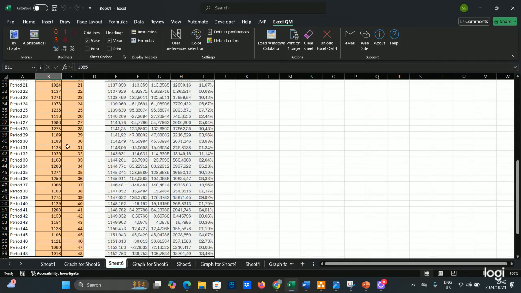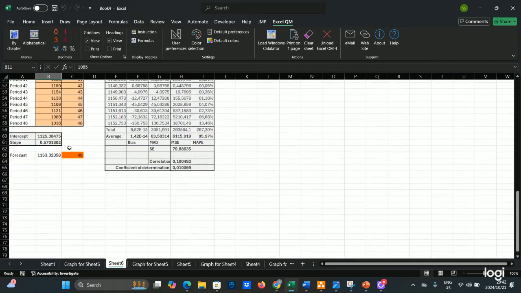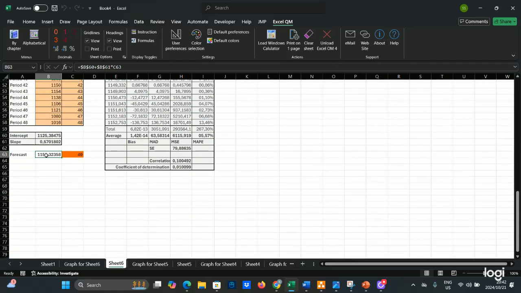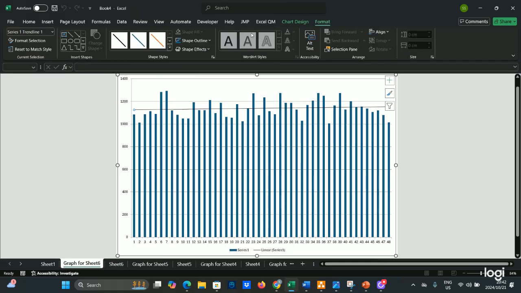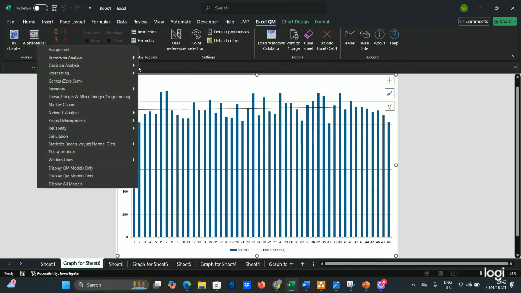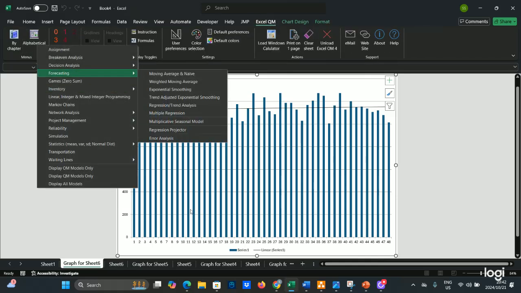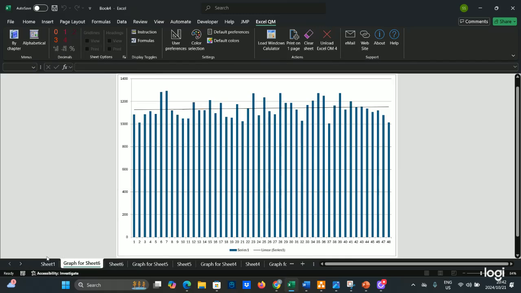And then now you also have your forecast for the next period, which is period number 49, and then you have your values that you can use to compare, right? So now you also get your graph, right? So this is what your linear regression graph looks like, right? And then now I think, let me just verify. Let's go to QM, right? Yeah, we've done all our different types of forecasts, right?